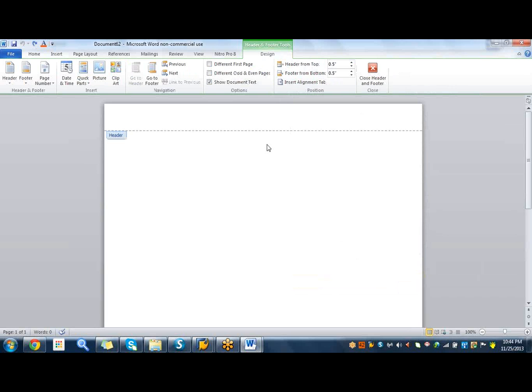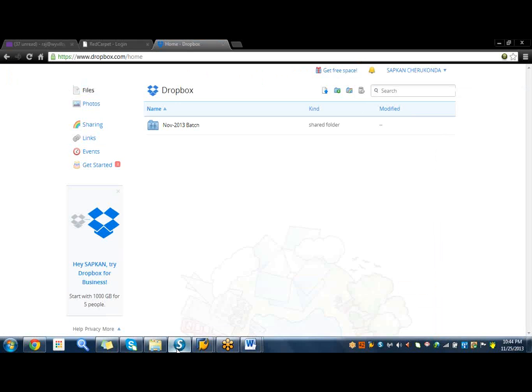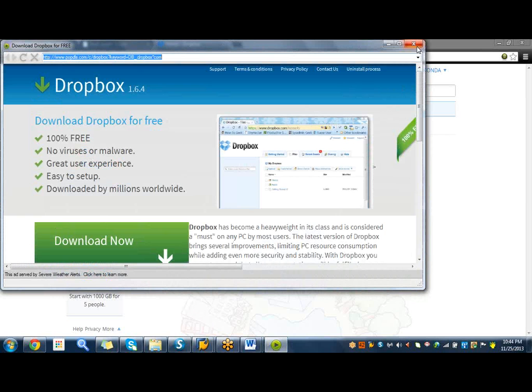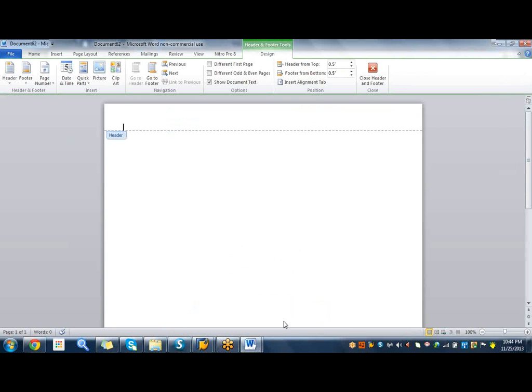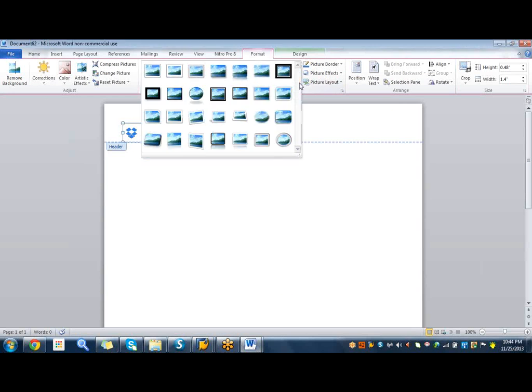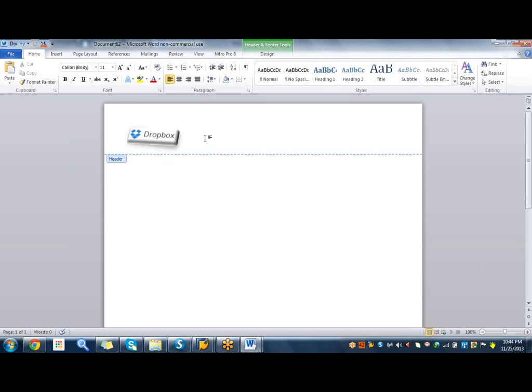Okay, so in this header, you'll have the logo of the company. Let's say we are implementing SAP for a company called Dropbox. So first, on this document you'll have their logo, right? The logo of Dropbox is going to be there, and if you want to decorate it a little bit, you can always do that depending upon your taste. For example, let's say I want to make it a little fancy like this.